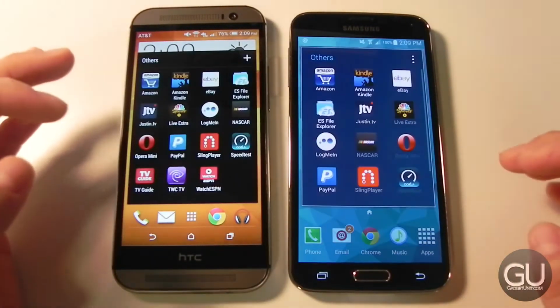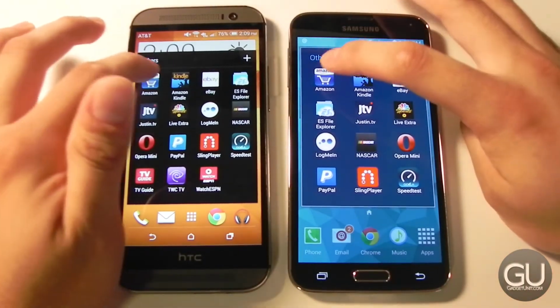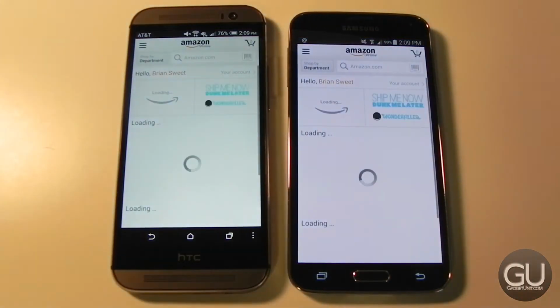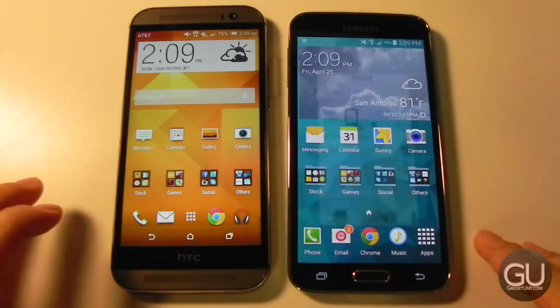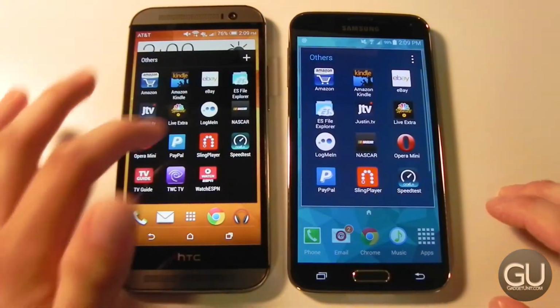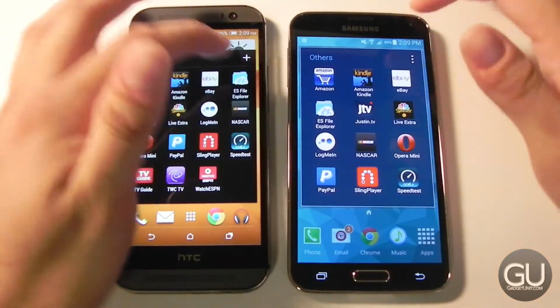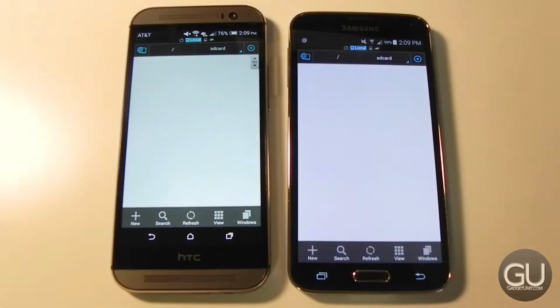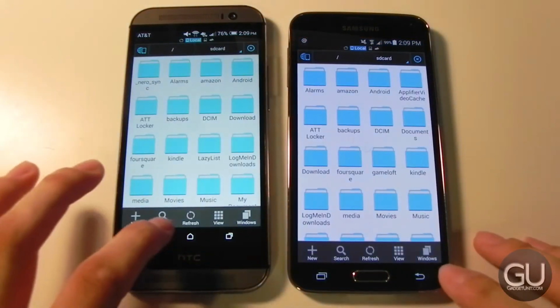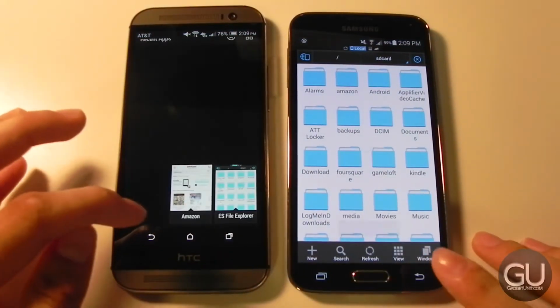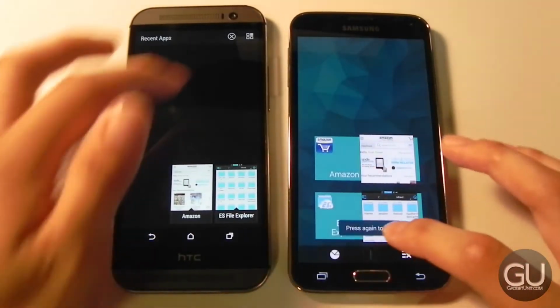So now let's go into the Others folder. Let's open up the Amazon app. Exactly the same there. Now let's go ahead and open up the... no, I was going to say eBay. Let's avoid that one for now. Let's go to ES File Explorer. For the most part, they're the same on both. Maybe a slight advantage given to the One M8. Let's go ahead and close them out again.